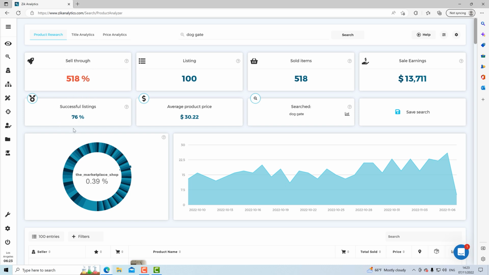And then the successful listings is the number of sellers that have successfully sold at least one item in the last 30 days. So here we can see that 76% of the sellers have successfully sold a product, a dog gate, from the top 100 listings on eBay.